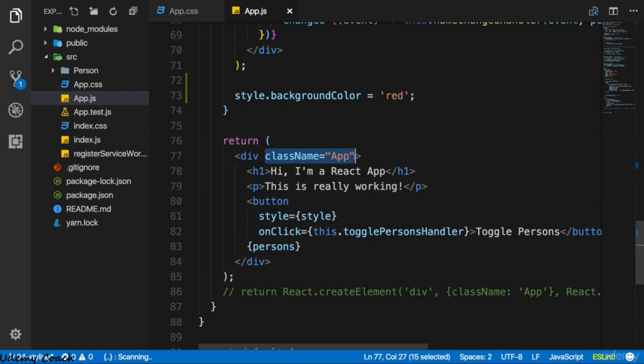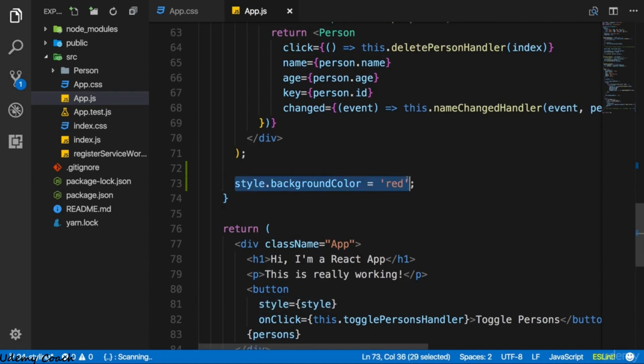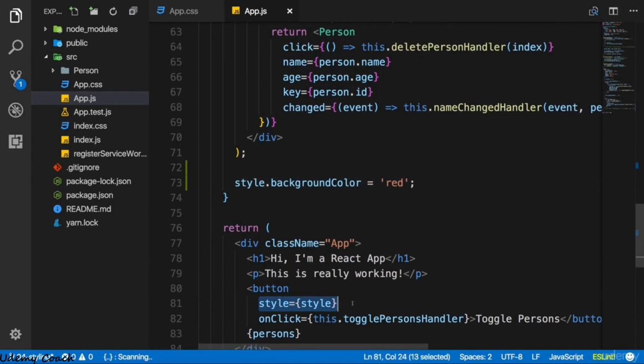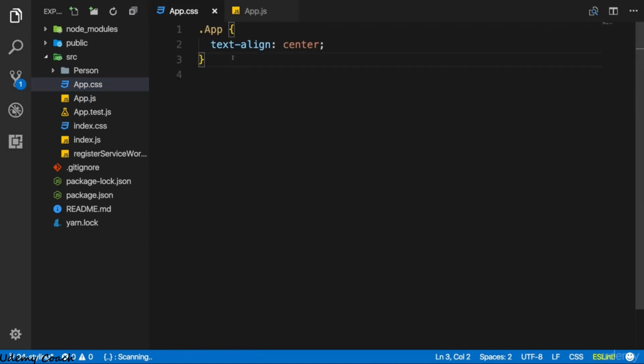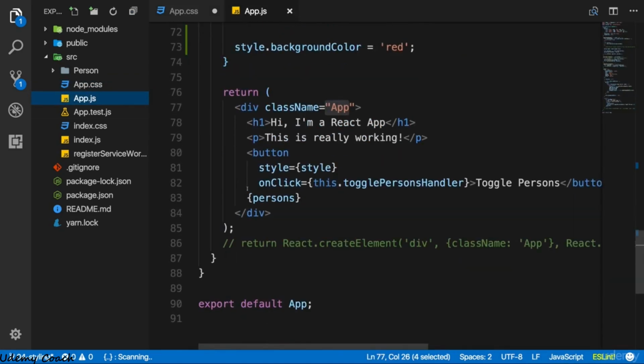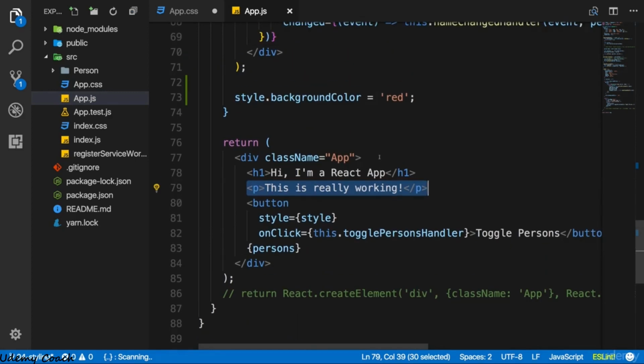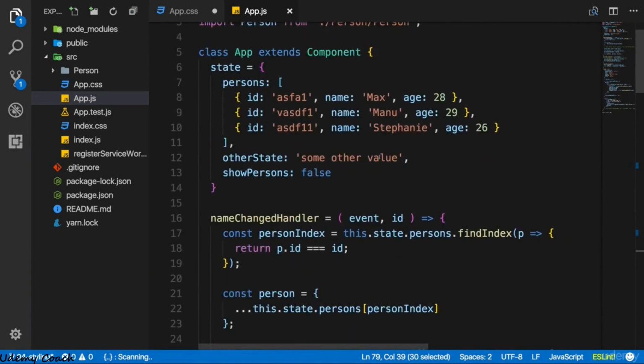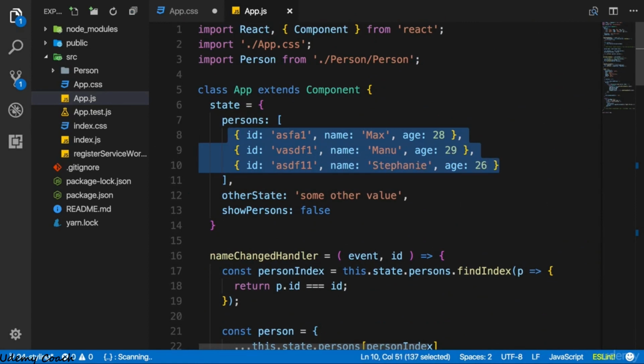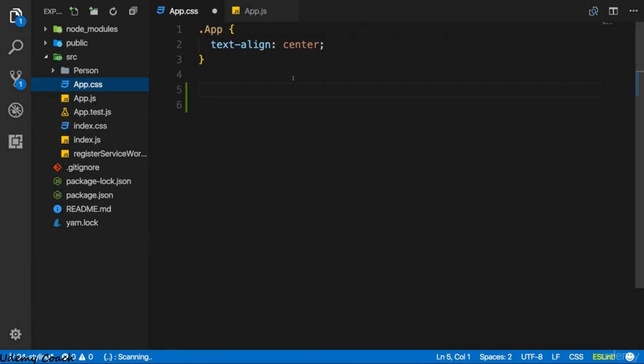In the last lecture, you learned how to set styles dynamically. In the end, you learned you simply use JavaScript to manipulate whatever you then bind to the style property. Now, class names, of course, also can be set dynamically, like here for the app. But we can also introduce a new class to have something to play around. So we could, for example, say that we want to change something in our code here. Let's say this paragraph here, this is really working, depending on whether our list of persons has 3 elements, as it does have at the beginning, or less. So maybe we want to color the text red.